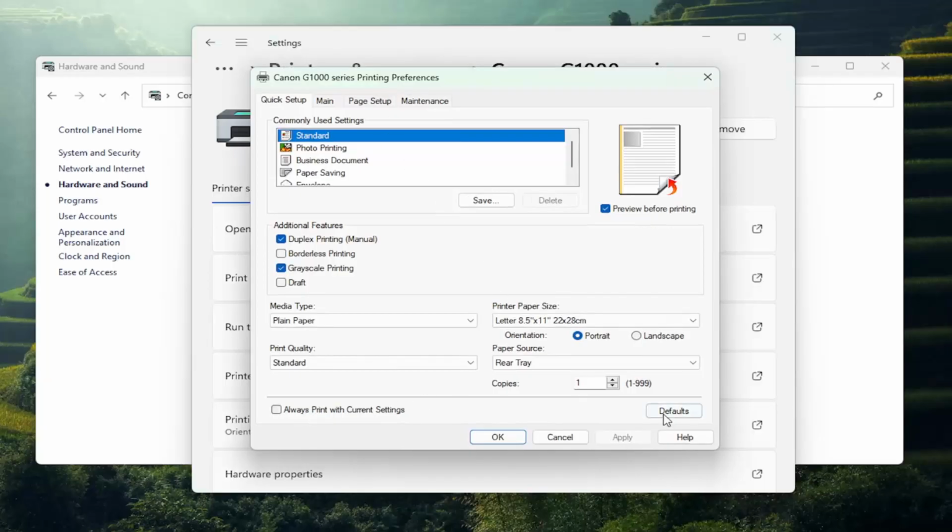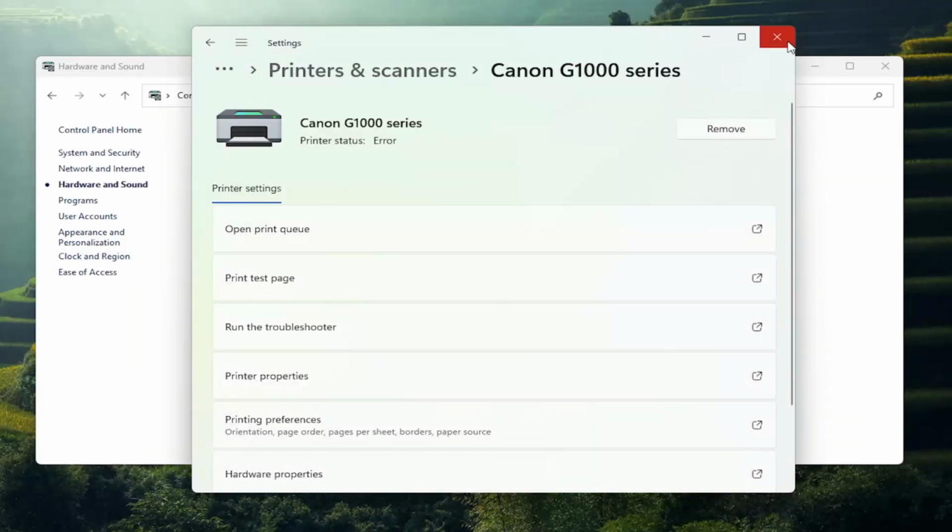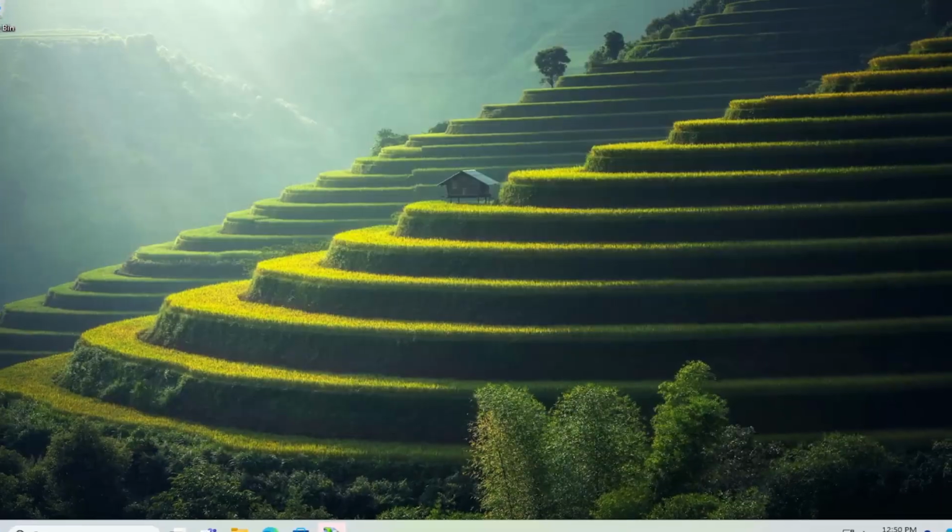And where it says defaults down here at the bottom, go ahead and left click on that button. And then once that's done, select apply and okay. And that's all you have to do. I would recommend restarting your computer as well as your printer at this time. And that should be about it.